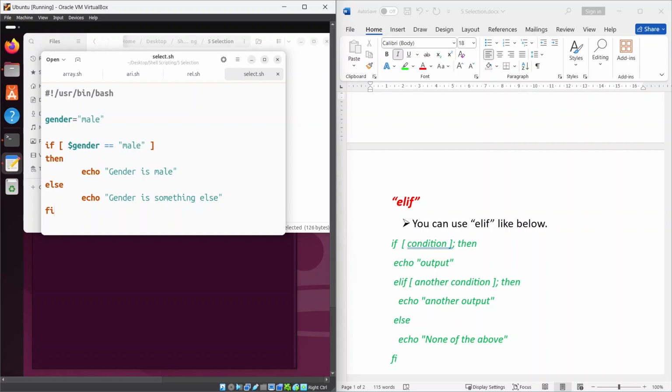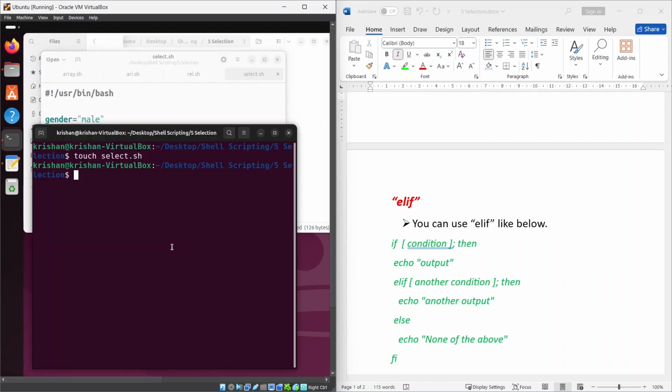Okay, so now we have one complete if condition. You have the if condition, and we are checking whether gender is equal to male. If this is equal to male, at that time it will output gender is male, otherwise gender is something else. The value of the gender variable is male, so it should output gender is male. We'll run this one, bash select.sh. Gender is male, right? So we are getting the correct output.